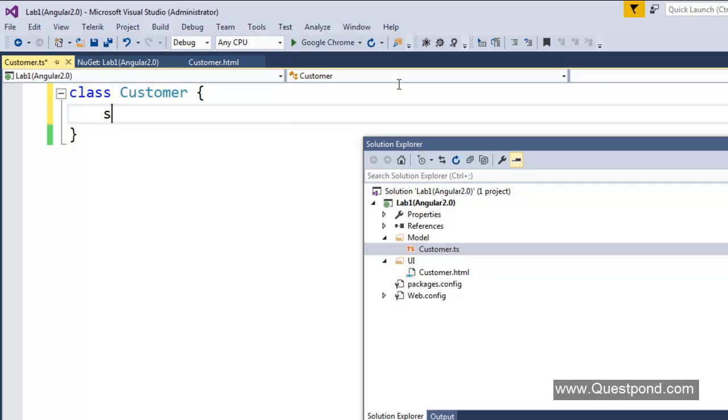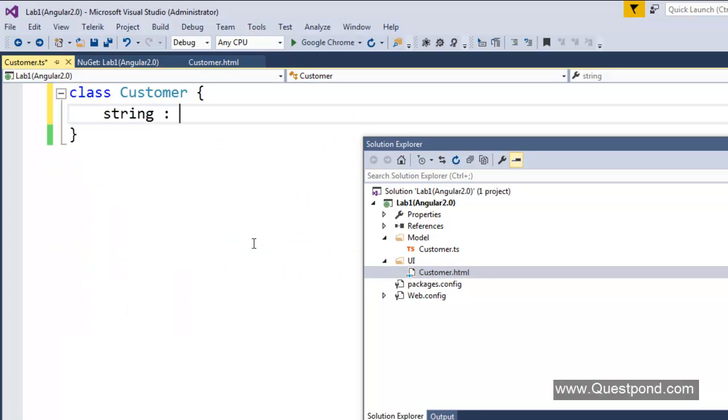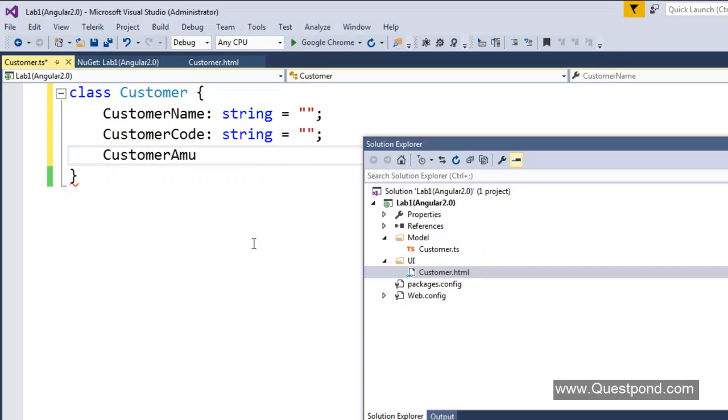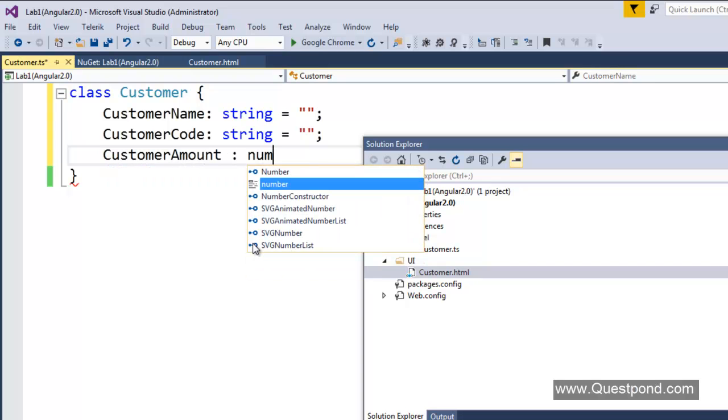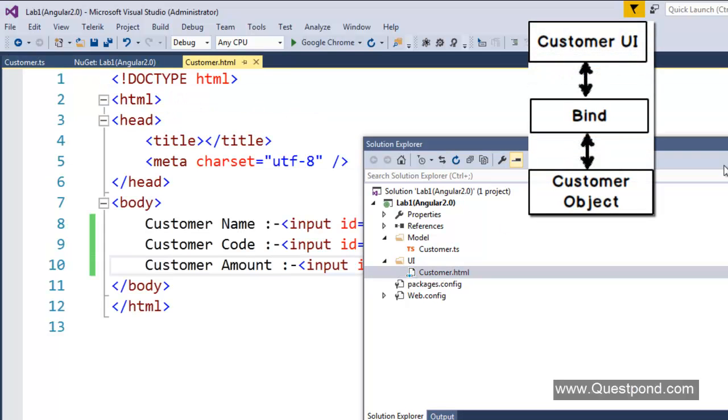properties over here. So we have 3 text boxes, right? Customer name, customer code, and amount. So I will need the customer name, which is a string data type. The second is the customer code, again a string data type, and then I will need the customer amount, which is actually a number, so 0, right?